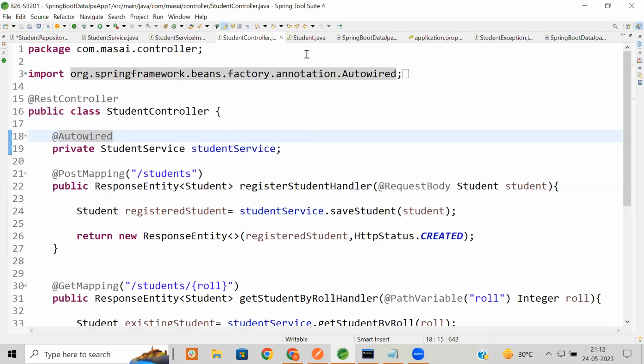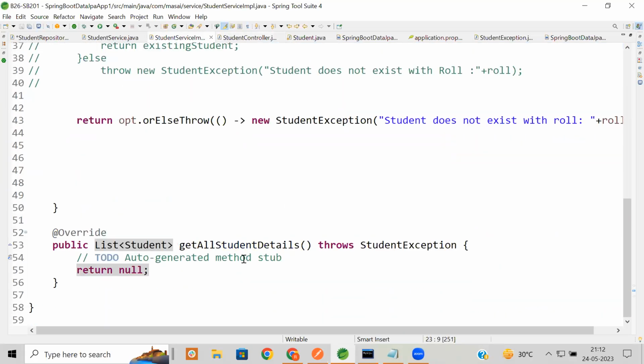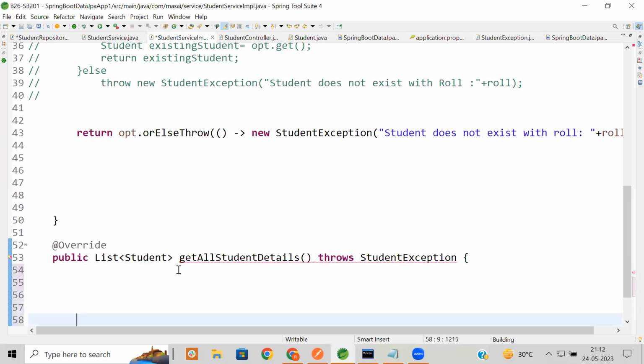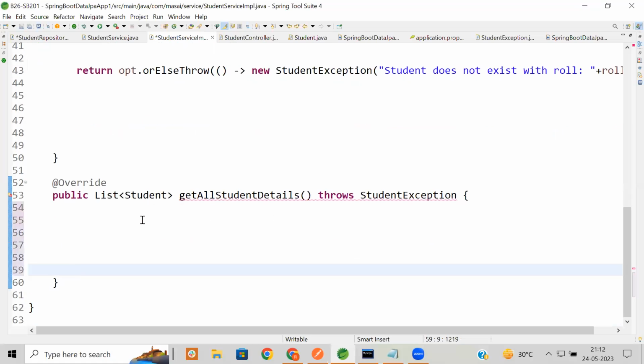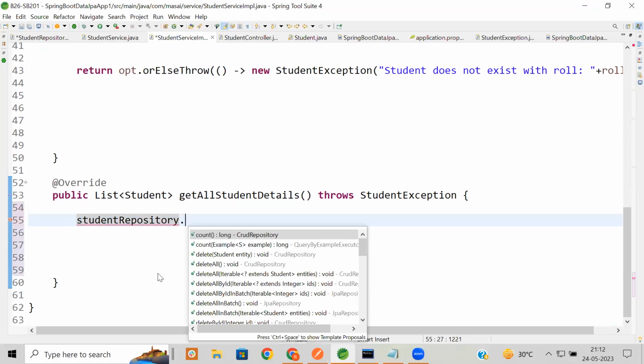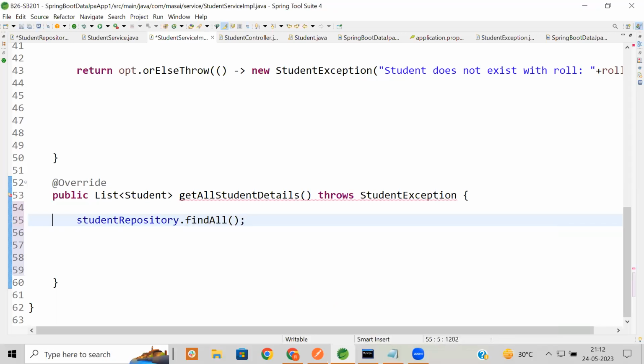Now, before running this example, let me do one thing. First, I'm going to implement this method, that is here, the last method. So let's quickly implement this method and generate an API for this method as well. So this is studentRepository dot, and there is a method called findAll. This method will return a list of your entity class.